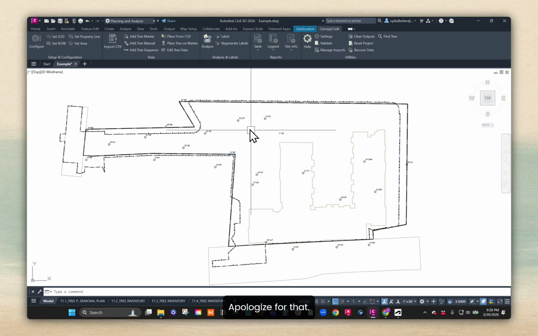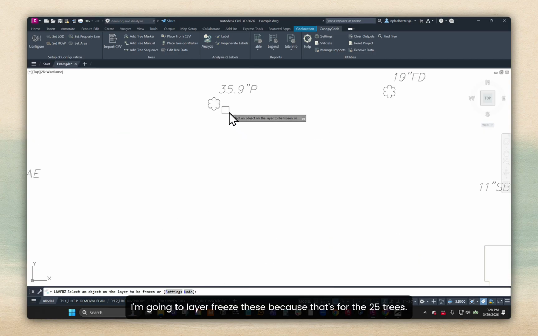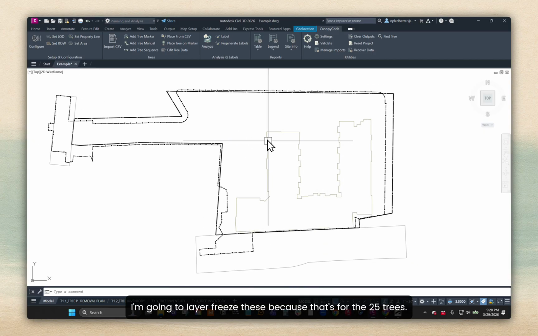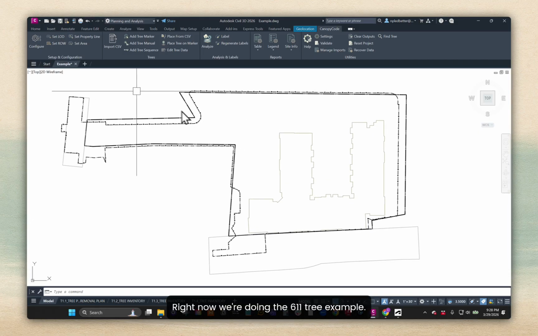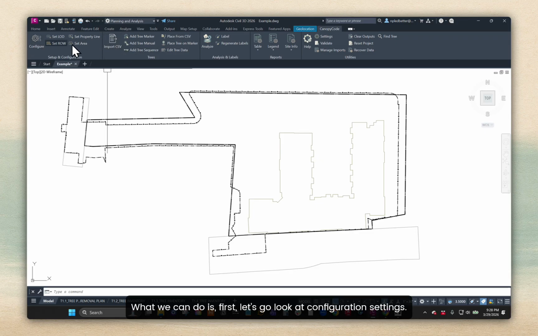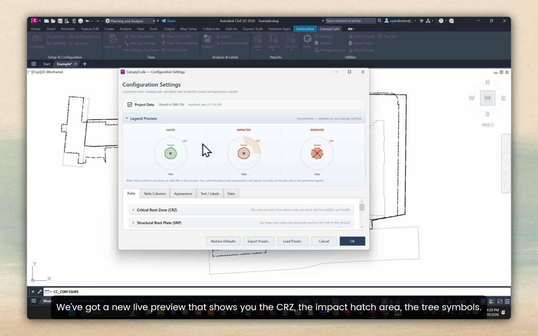Oh, I apologize for that. I'm going to layer freeze these because that's for the 25 trees. But right now we're doing the 611 trees example. So what we can do is, first, let's go look at configuration settings. We have a new live preview. This shows you the CRZ, the impact hatch area, the tree symbols.